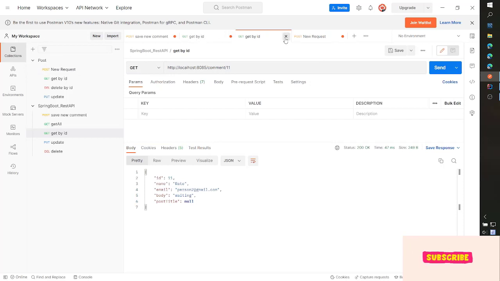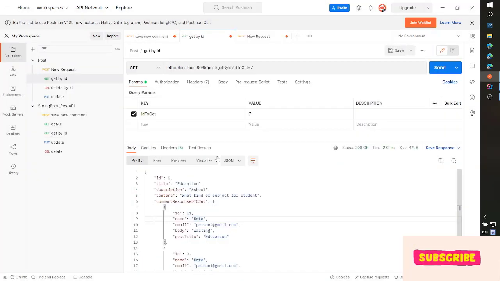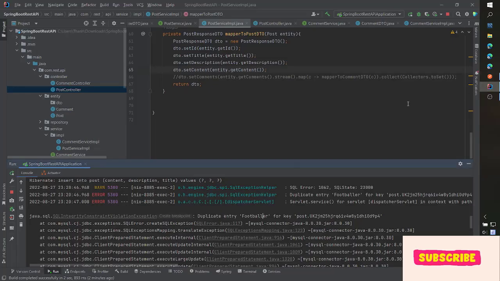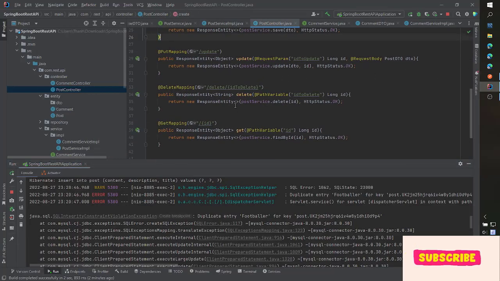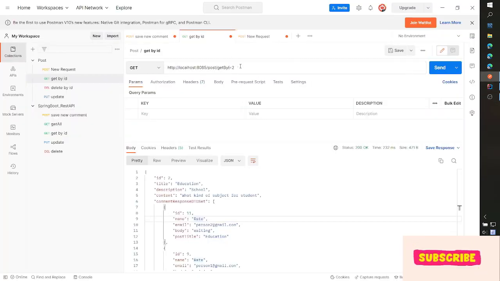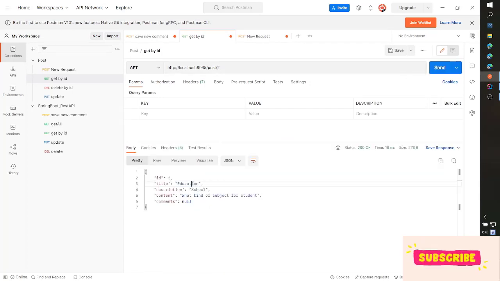Here is a request for the ID to the post controller at here. Get is the ID, and ID at here, and you can see ID is 2, or you can get the post we have created, and the save, the post, put.